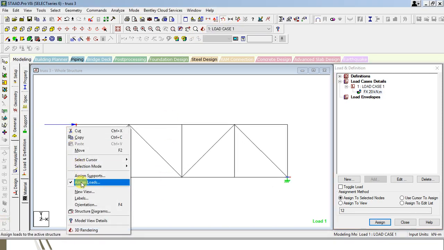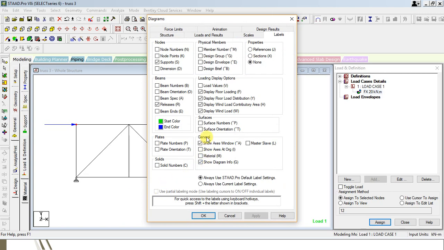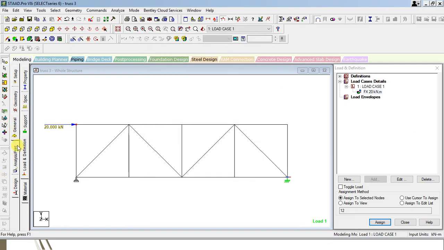You can display the value also again. Now here display the load value. Here you can display the beam numbers as well as the node numbers or node points also. Okay, apply.